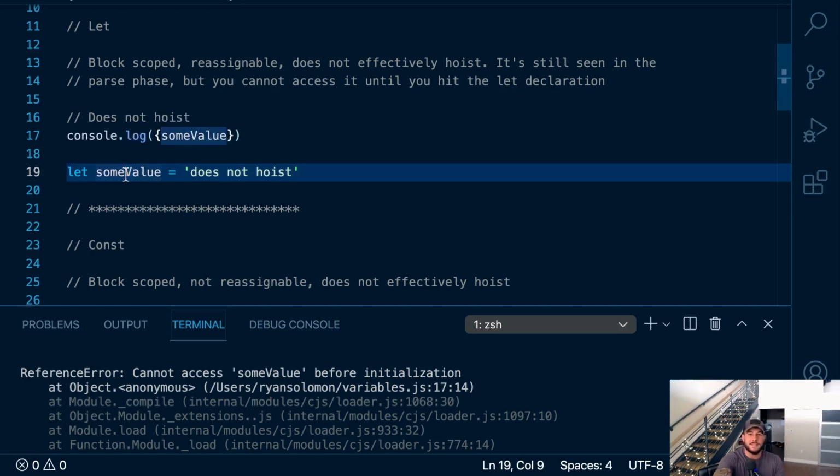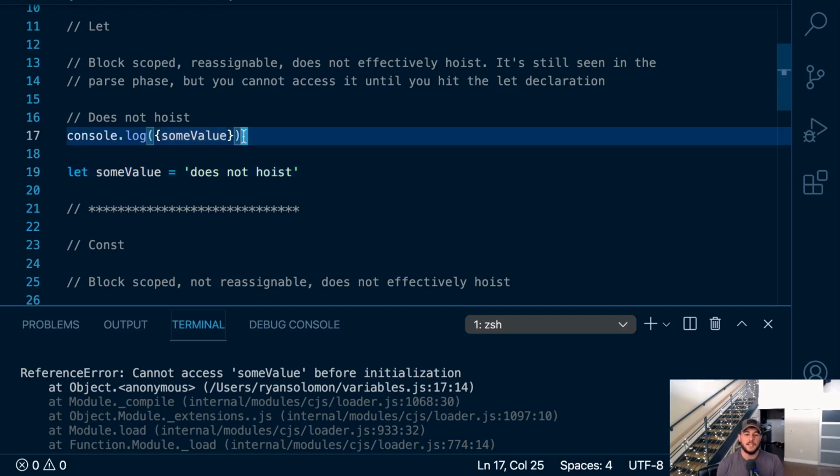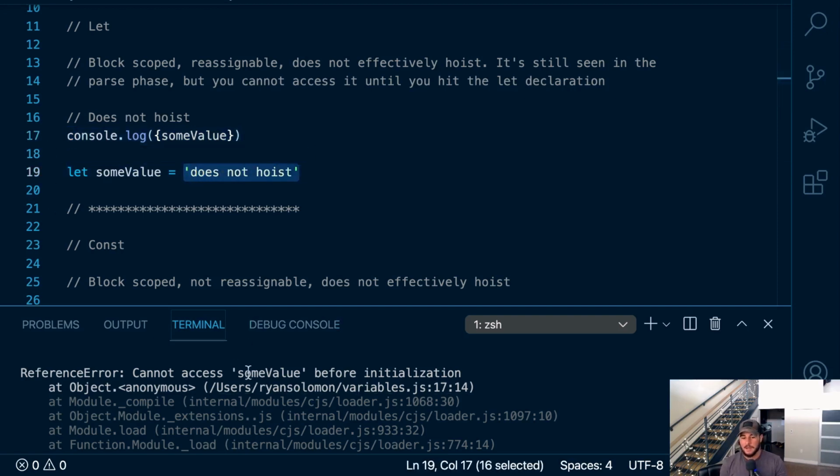It knows that this declaration exists, but in let declarations, it's not going to allow you to access it before you assign it to a value. But as we can see here, it knows that it exists, and you're referencing it before it exists, but with let, it's going to throw an error here.